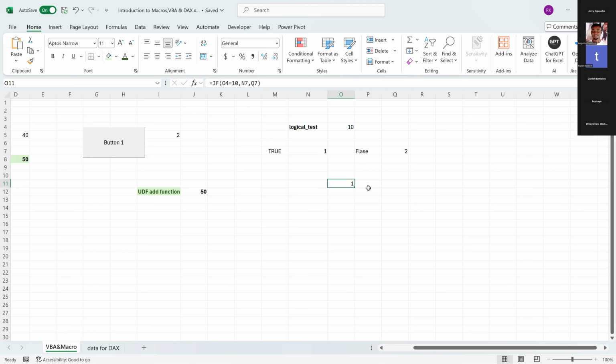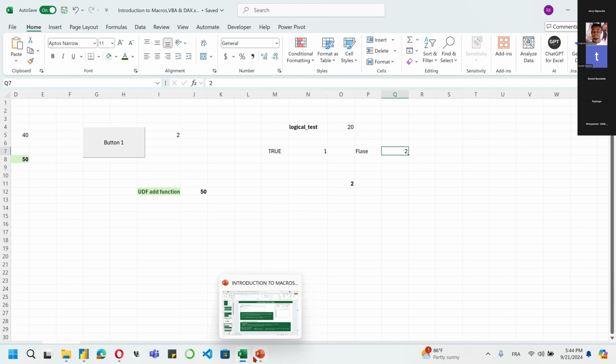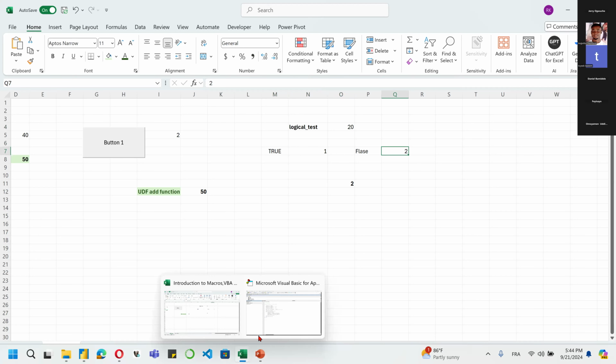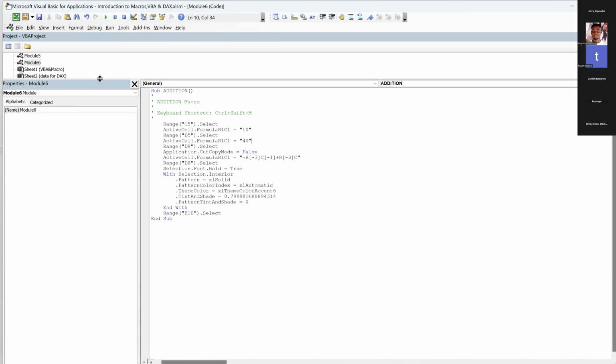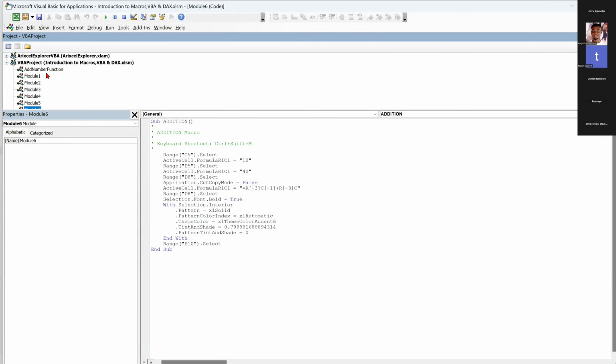so you see, this is the result that I get because the value that I test for my logical test is 10 already. But if I change that, that value is no more 10. So it will be false, and for the false, generate 2. This is basically how the if statement works. So now let's see it in practice, let's see it in VBA code.